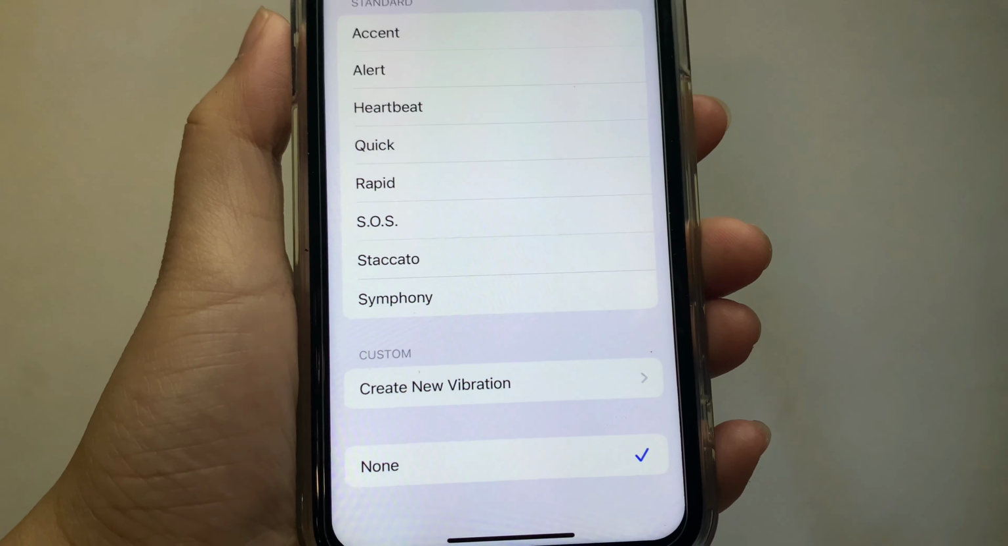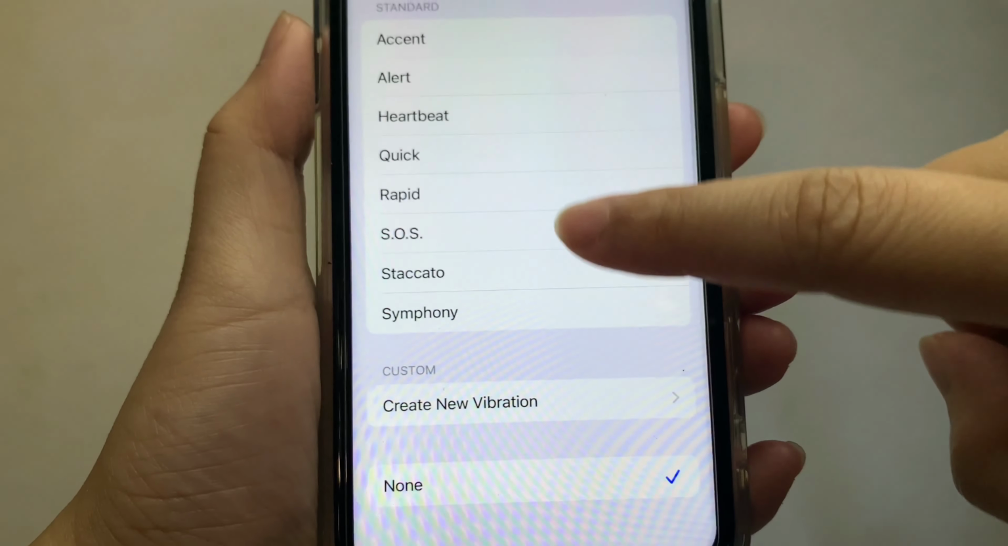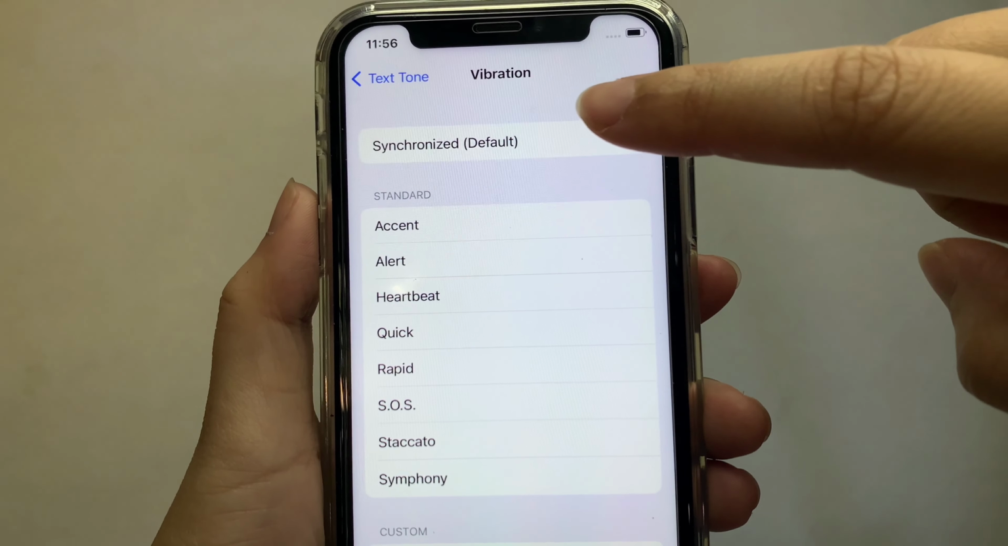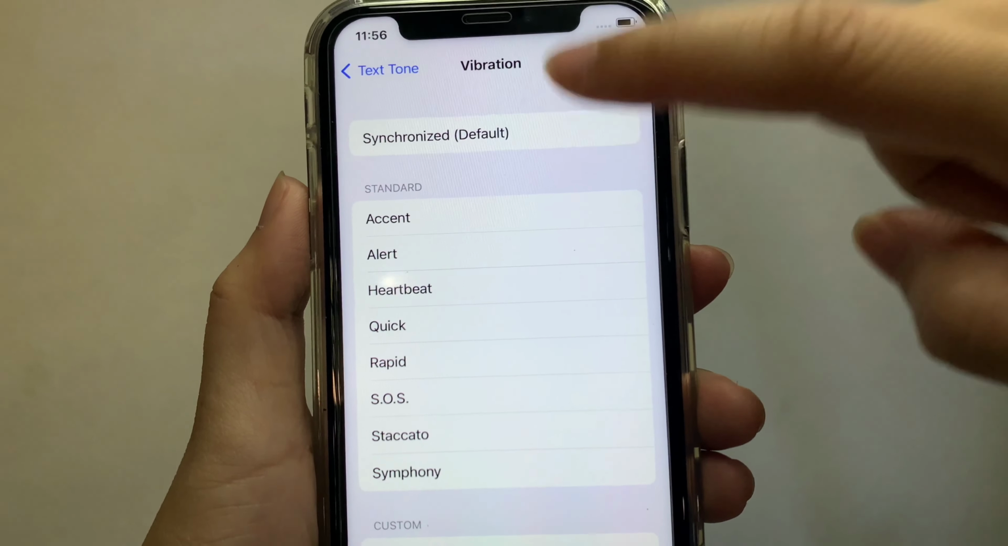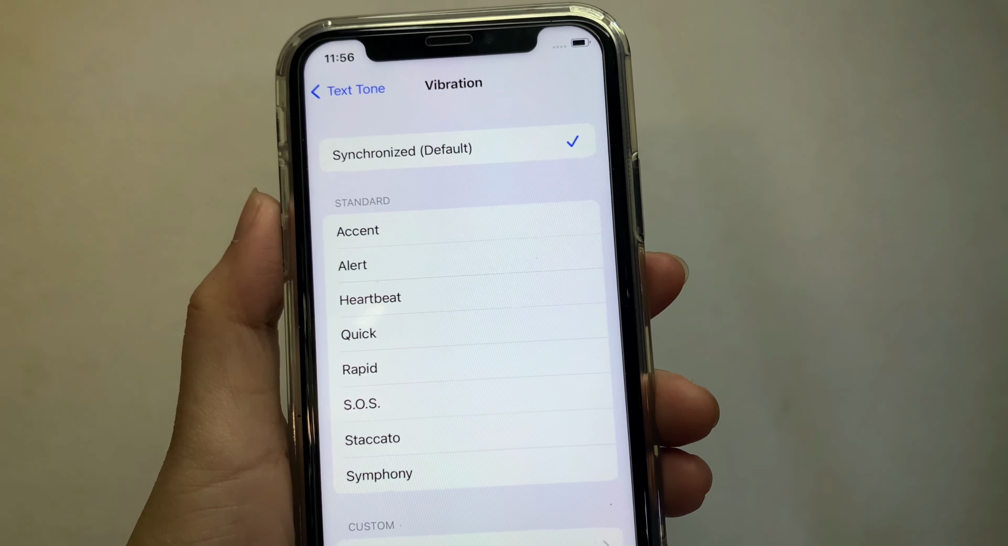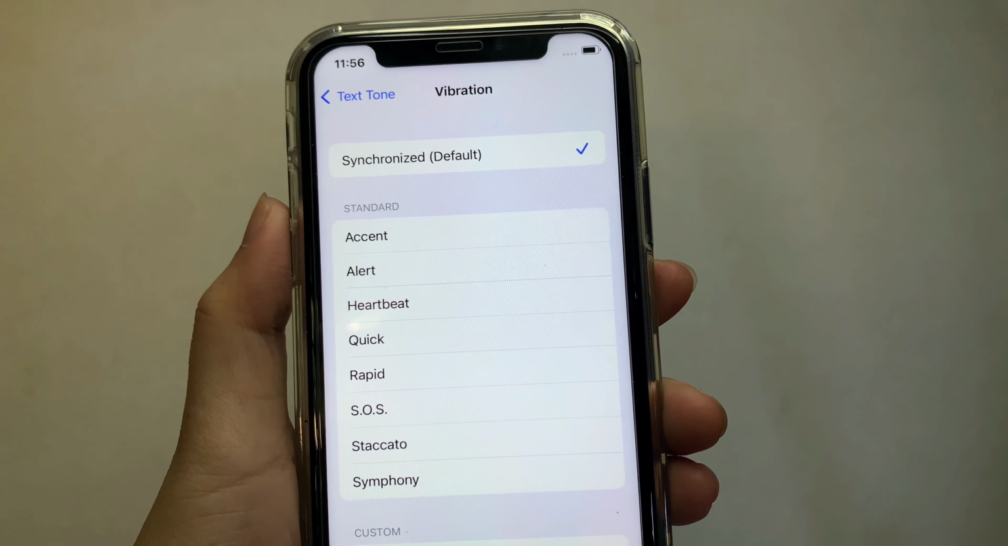And if you want to enable the vibration and text tone, scroll up, then click the synchronize or the default vibration. And that's it. We have successfully enabled and disabled vibration and text tone on iPhone X.